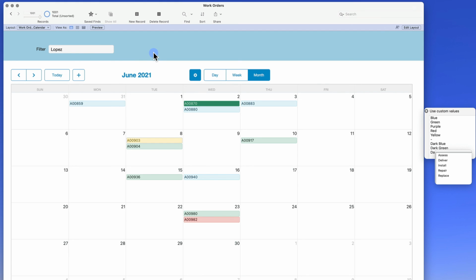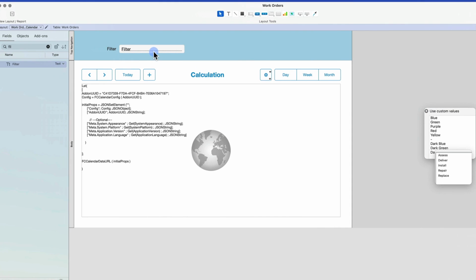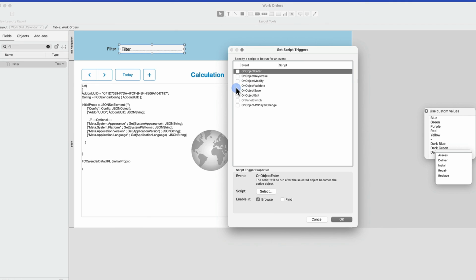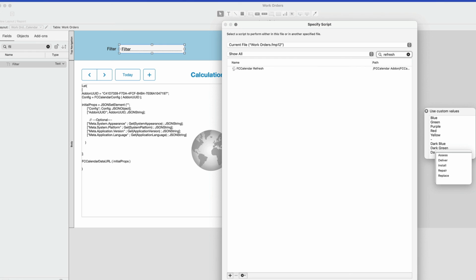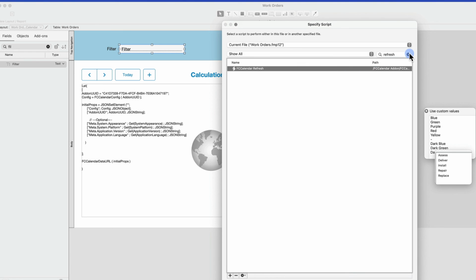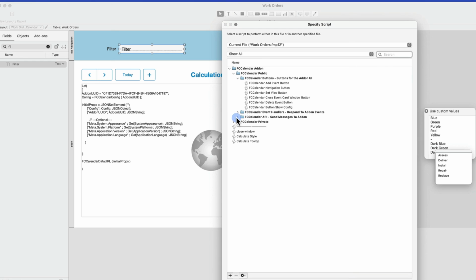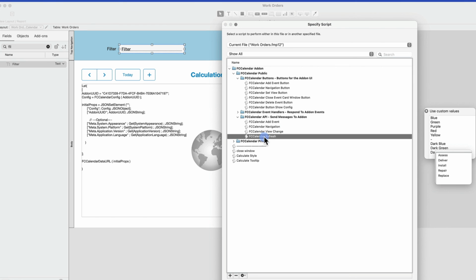Using a similar technique to what I've been doing all along, I will just go to layout mode and hold the command key while double clicking the field, and that will allow me to, on object save, to refresh. Now, where is the refresh script, you might be asking yourself? Let's see if there's a script called refresh. And there it is. Now, where is that located exactly? It's over here under the FC Calendar API, send messages to add-on calendar refresh.